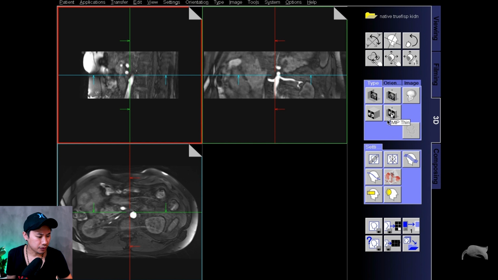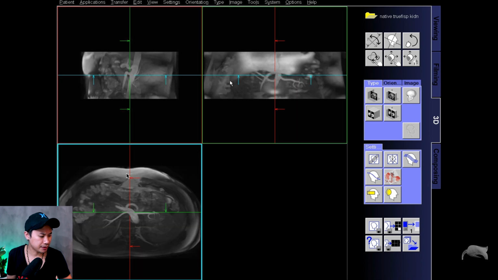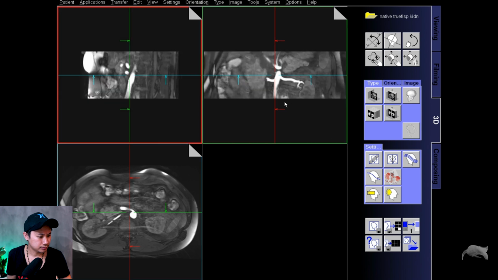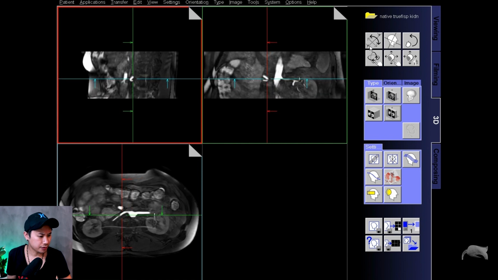So you see here, if you hover your mouse over this icon, it says MIP thin. So it's easy for you to know where it is. And this one is MIP. So let's try to use the MIP first. So in front of here, you have this artifact. It's probably from the ECG. Nevertheless, it's not affecting your area of interest. Just to say that. You can also curve that by using this icon right up there, like this.